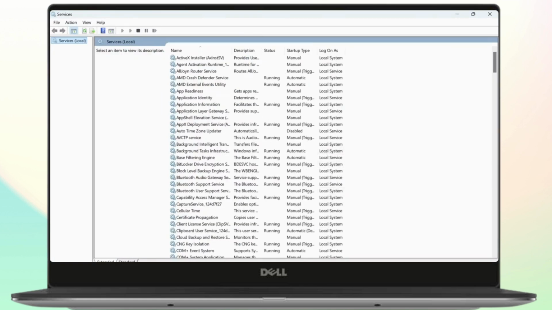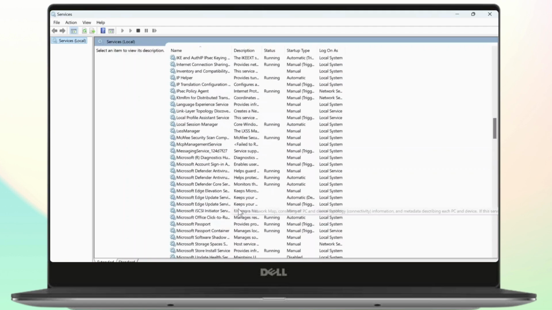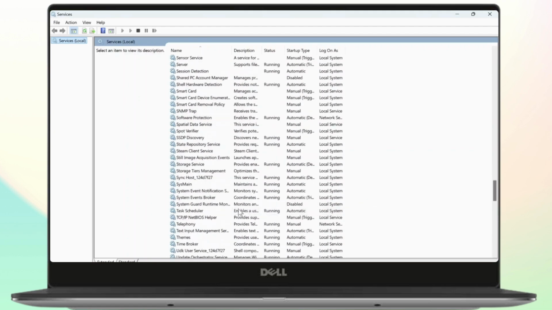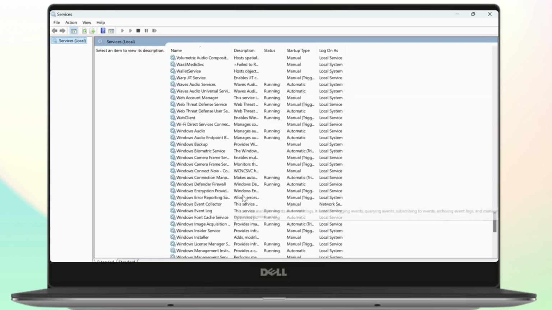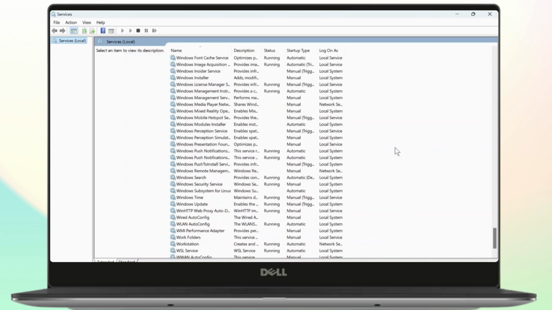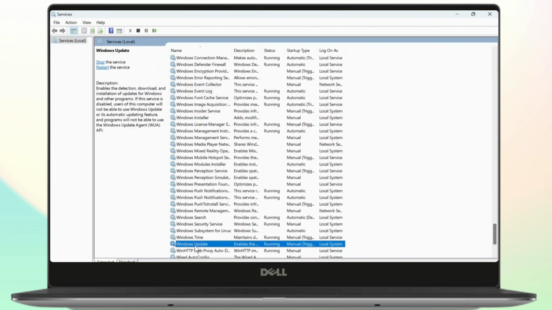You can directly go to Services by searching for it in your search bar as well. After you're here, you will need to head over to the Windows section. All of these are arranged in alphabetical order, so it's going to be really easy to find the Windows section. And here you will need to search for Windows Update. There is Windows Update. Right click on Windows Update and head over to Properties.